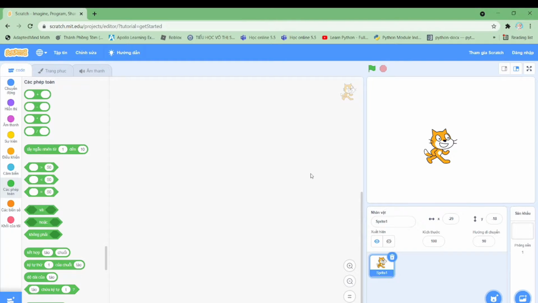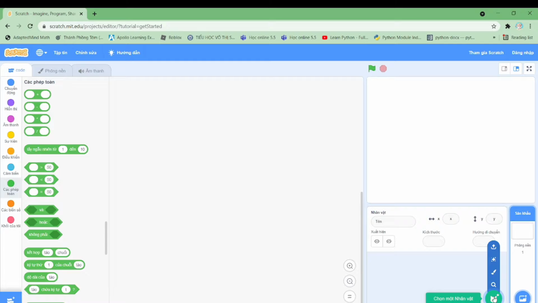Hello guys, today I will show you how to make jumping games in Scratch. Okay, now let's go. First, you need to delete the original sprite from Scratch. Then you choose open.